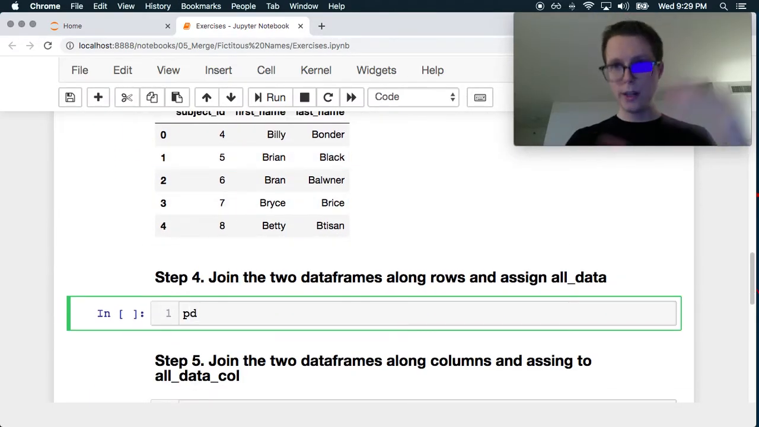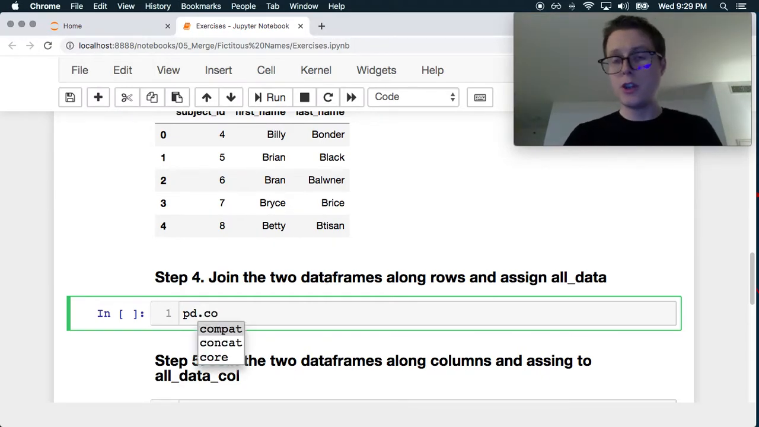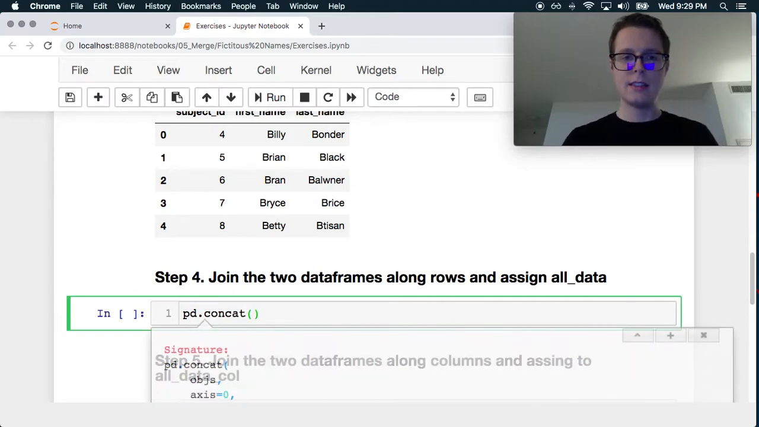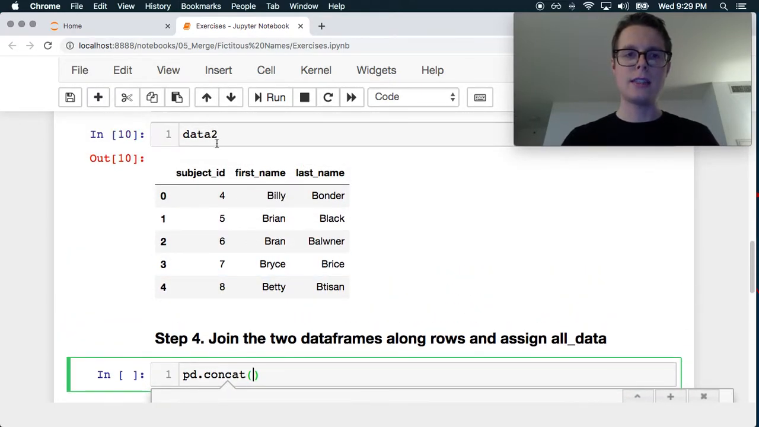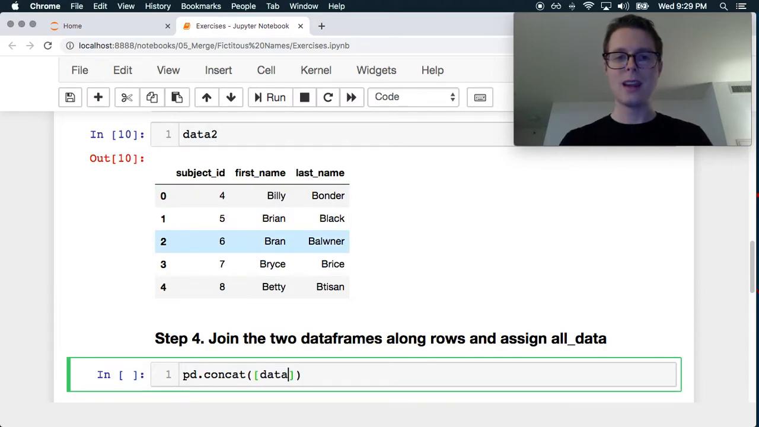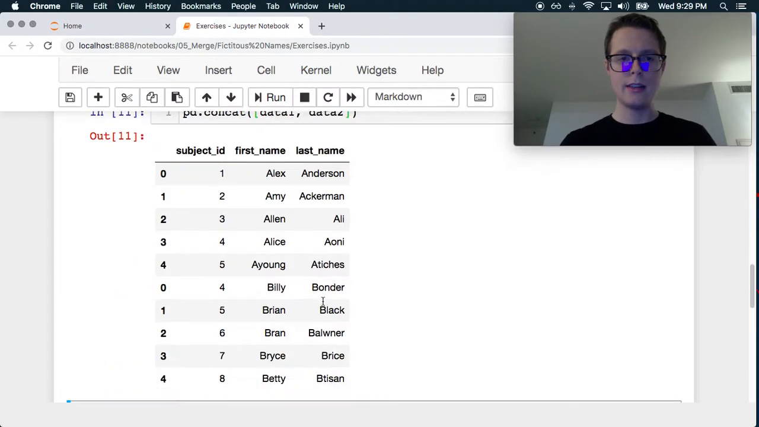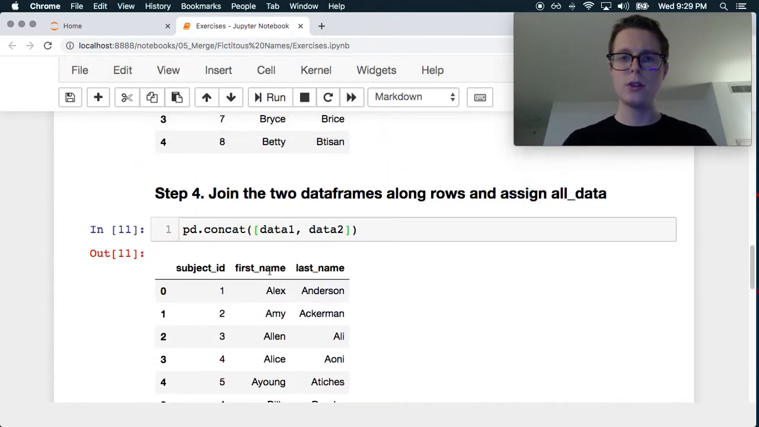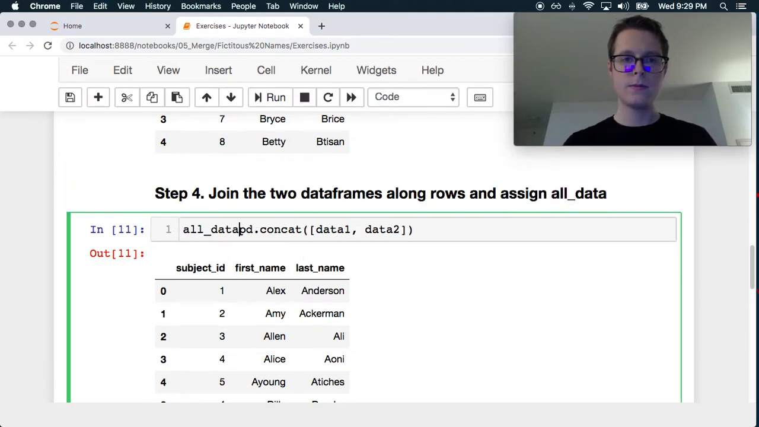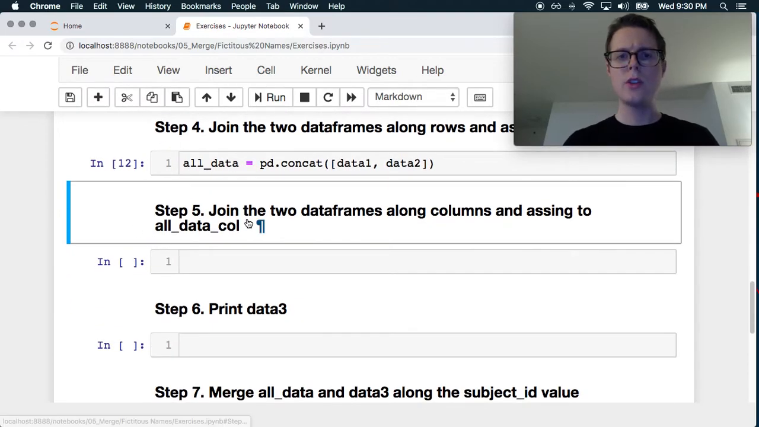In order to join along rows, generally speaking, you just want to use concatenate. It's pretty useful. It's the one that really just does the job. It takes a couple of objects and then asks which axis to do it on. So let's go data 1, and then data 2. The axis is the rows, right? So that joins them along the rows and assigns it to all_data. Great.